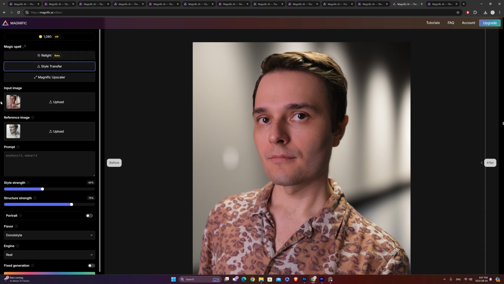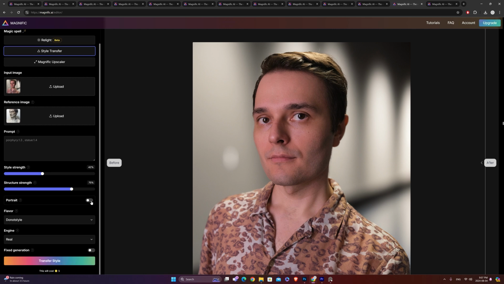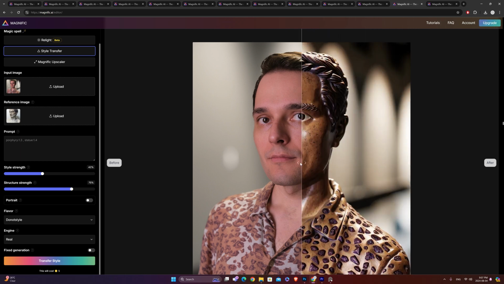Okay, we're in style transfer spell. Input image and reference images are loaded. Prompt is set to indicate material and subject. Style strength slider is set to 42%. Structure strength slider is set to 75%. Portrait mode off. Flavor do not style. Engine real. Fixed generation off by default. Okay, let's reveal the result.